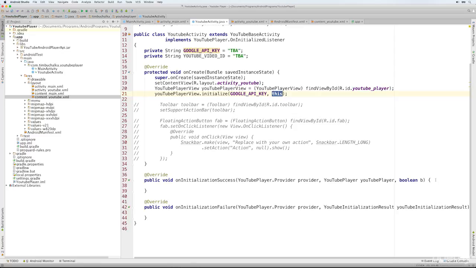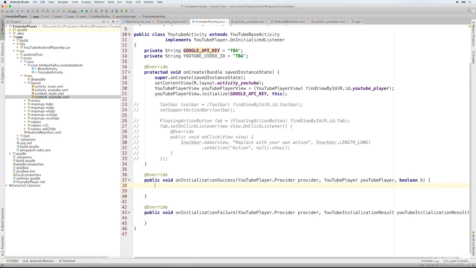So for our code, what we're going to do is just put a message in here to say that it's succeeded. You don't really need to do anything else. But this would be a place where if you had any other initialization that required the YouTube player to be initialized, maybe you'd put some code in there for that. In this case, we're just going to put a message, Toast.makeText, pass this for the context, and we're going to actually just put a message, "Initialized YouTube player successfully."